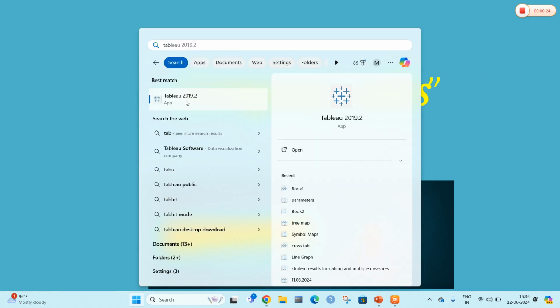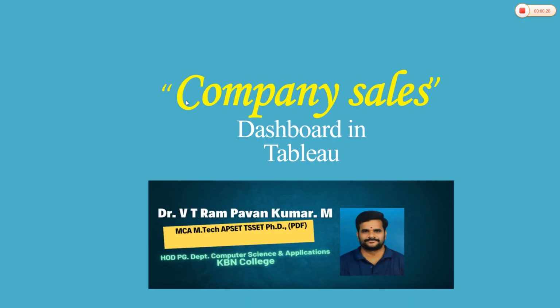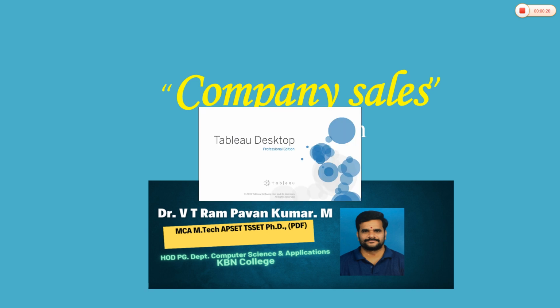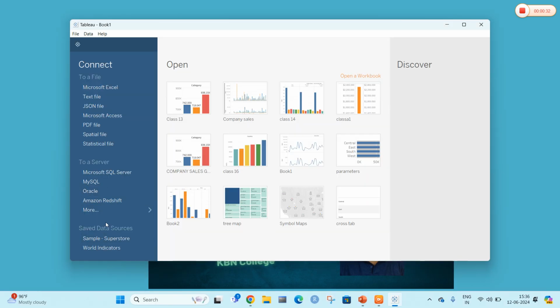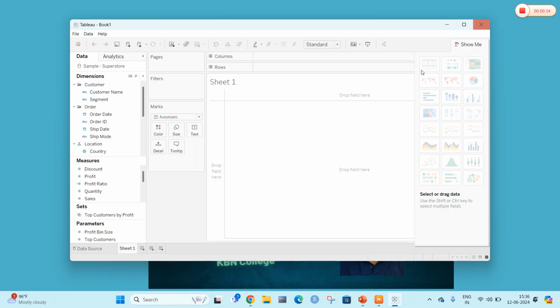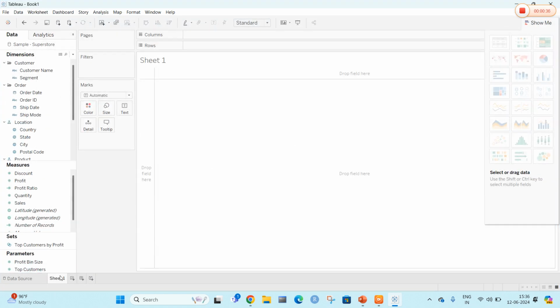So here I am going to open my Tableau, and here I am going to select the sample superstore data source. Now I'm connected to the sample superstore data source. Now here I'm going to rename my sheet one as sales growth over the years. So let me rename this one sales growth over the years.